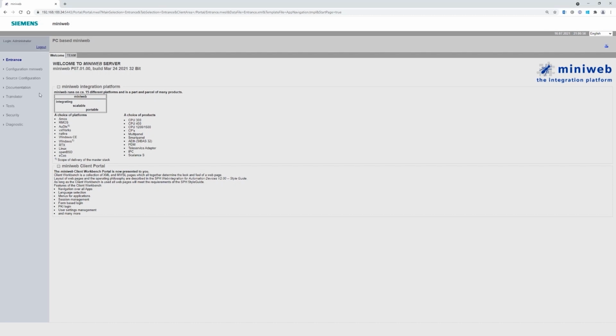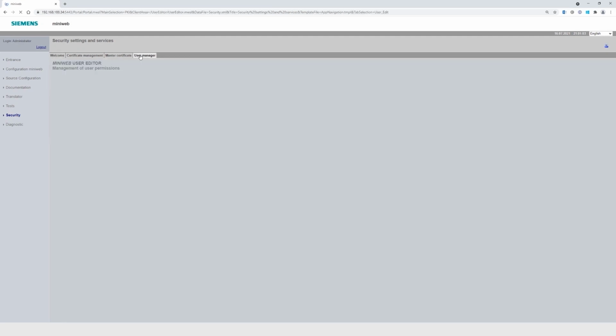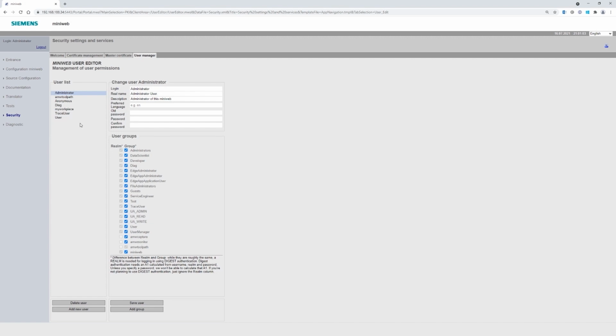Then we hit the login button and we go to the security section, and there we go to the user manager. In the user manager, we first have to create a new group called AMW Capture. On my device, you can see it's already created, but it would look as follows.